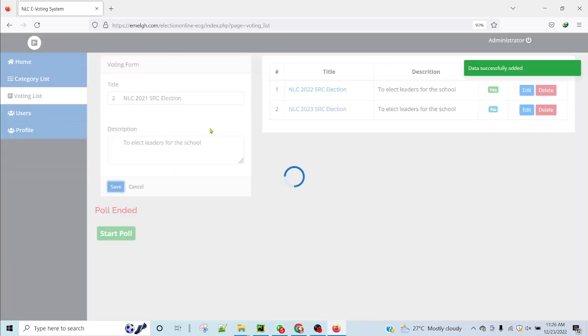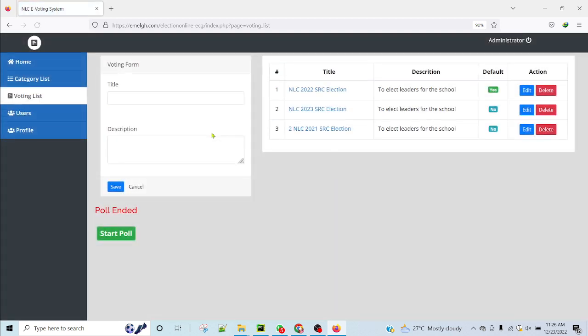I want you to see something when we have about 3 elections on the list. So you see, 2021, no. 2023, no. But 2022, yes. So anytime you see pool started, that means the 2022 pool is what has been started and people can vote in that pool. So take note, before you start a pool, make sure you click on that pool and make it the default before you start the pool.